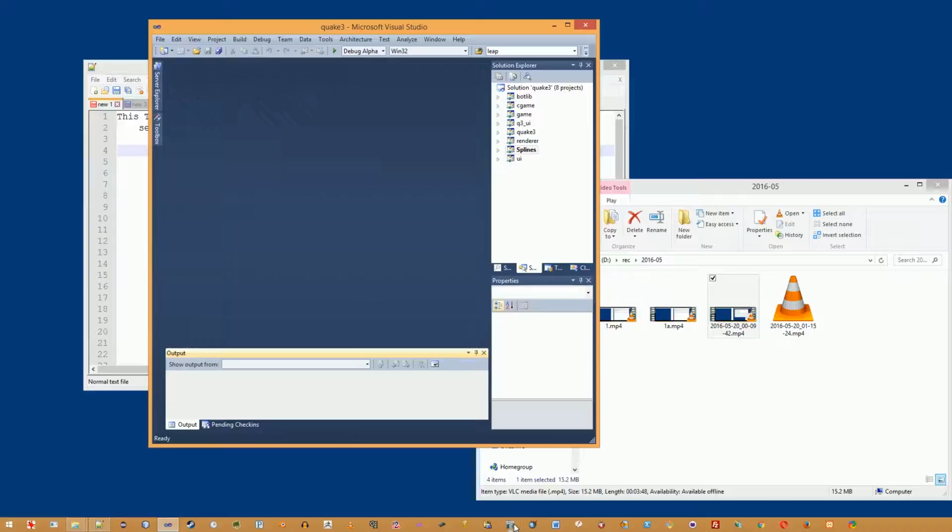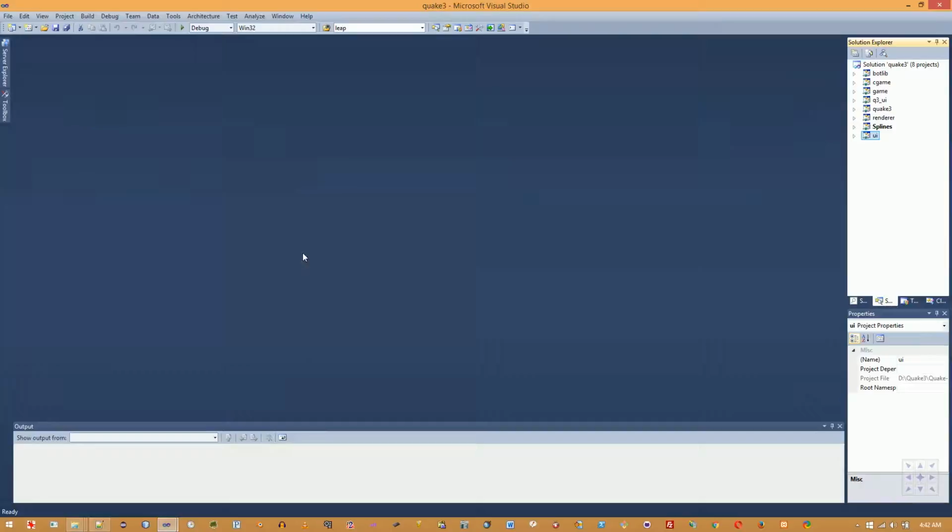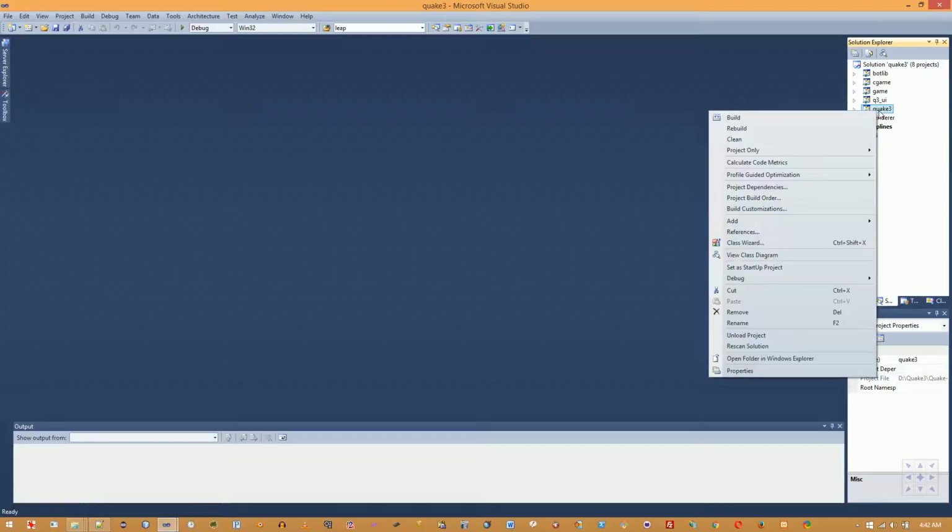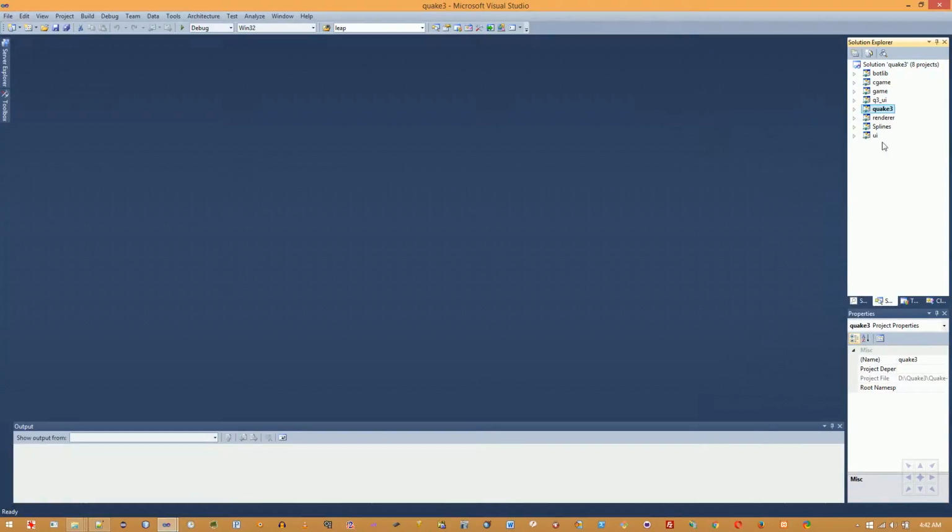Okay, so now we're ready to start setting up the game so that the Visual Studio IDE sends all the necessary files to the right locations. Here you have your integrated development environment. First of all, what you want to do is set Quake 3, right click it. This is the actual Quake 3 EXE project. Right click it and set it as the startup project. For whatever reason it's set to splines by default.